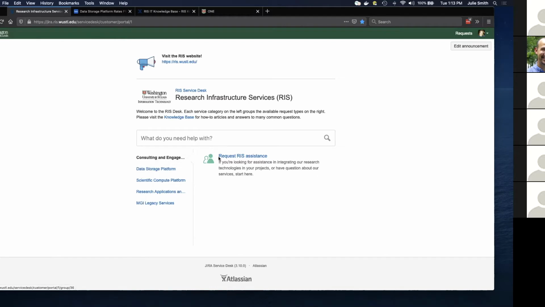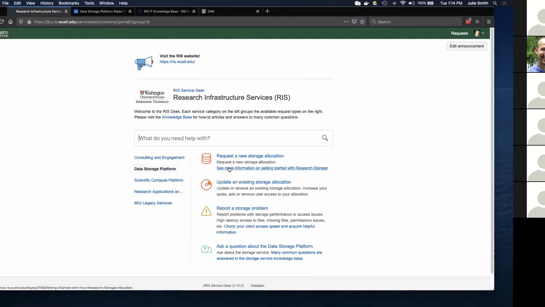It defaults right here to consulting and engagement. So if you have just something that you need additional help with that may not be within the realm of our defined services, here's where you would start. So on the data storage platform, if you have not requested your 5 free terabyte of storage yet, here is where you'll go. Request a new storage allocation.